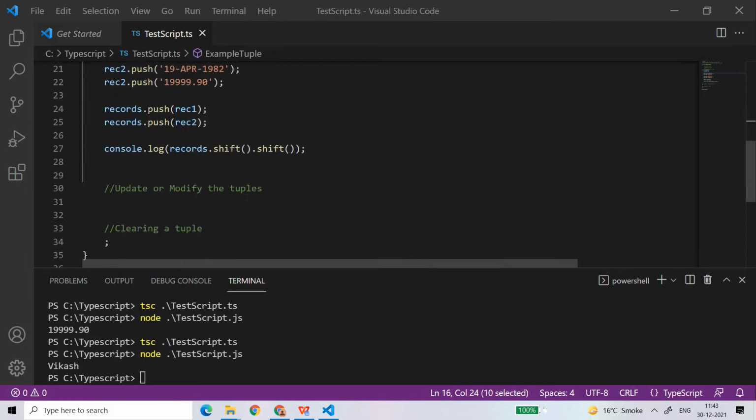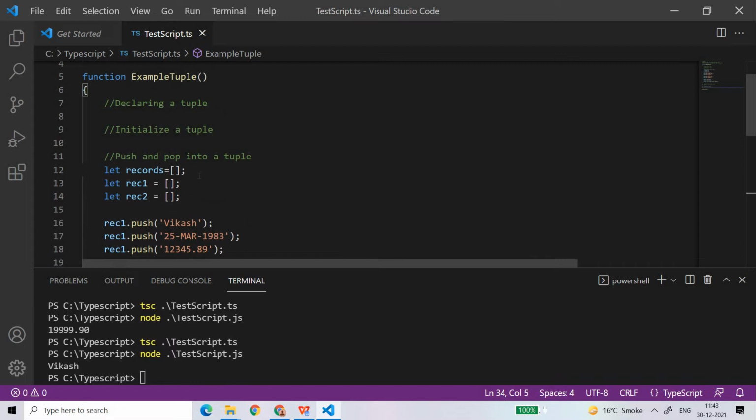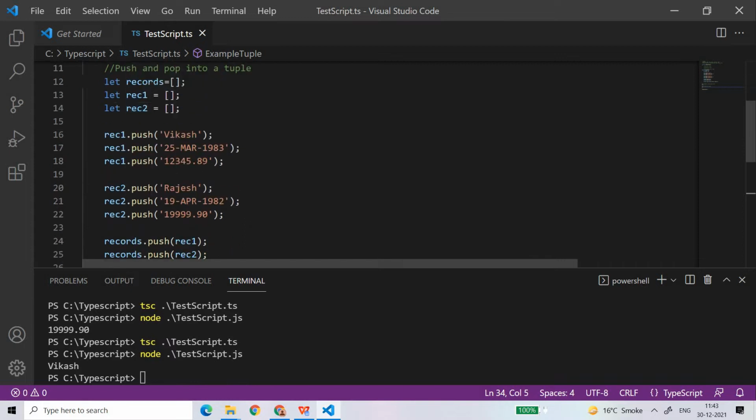In today's video we are going to discuss something more about tuples, like how to modify a tuple, how to update a tuple, and how to clear a tuple. Okay, so let us have these two tuples rec1 and rec2 as the reference.